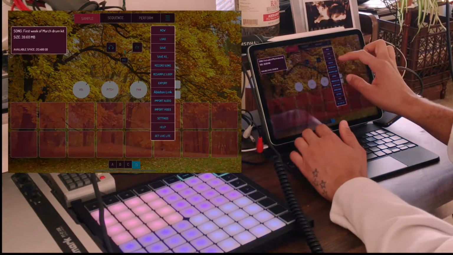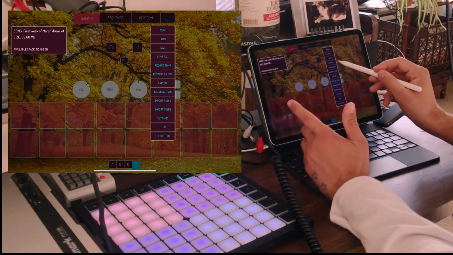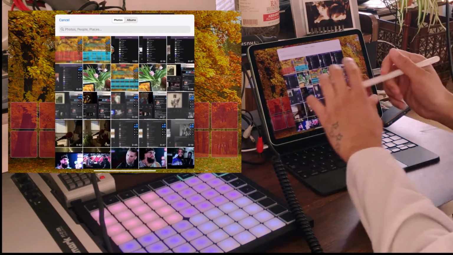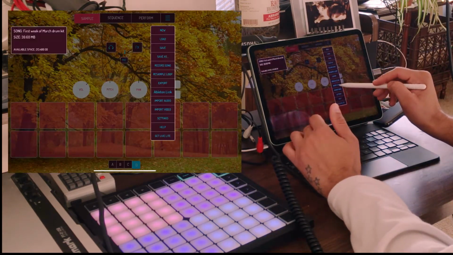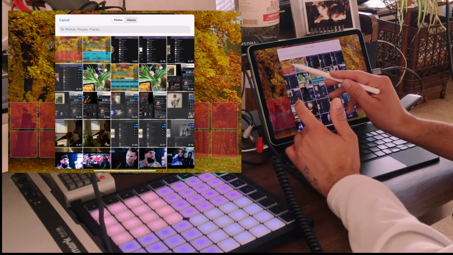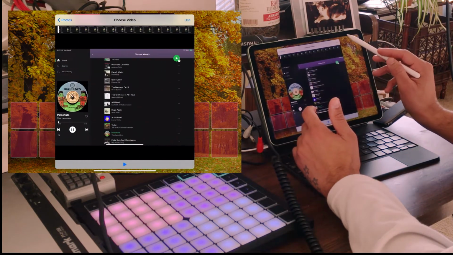All right, it's a beautiful day. Let's chop up a sample. I got Koala here open. I'm going to import video. And let's do this one, it was the last one that I pulled up.